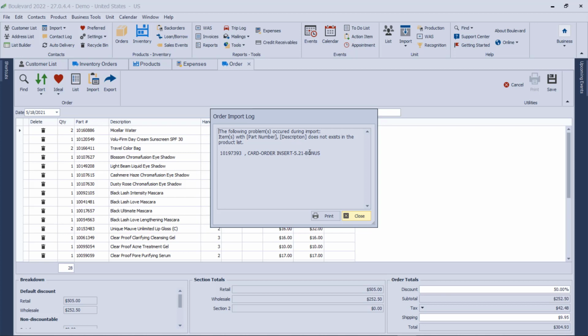Now, this is a section 2 item, so it doesn't matter and I don't need to worry about it. So I can go ahead and close it.